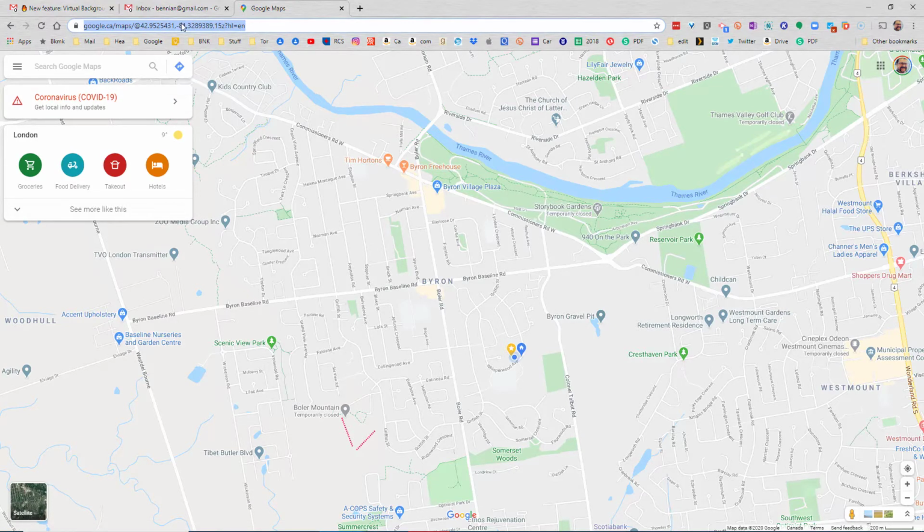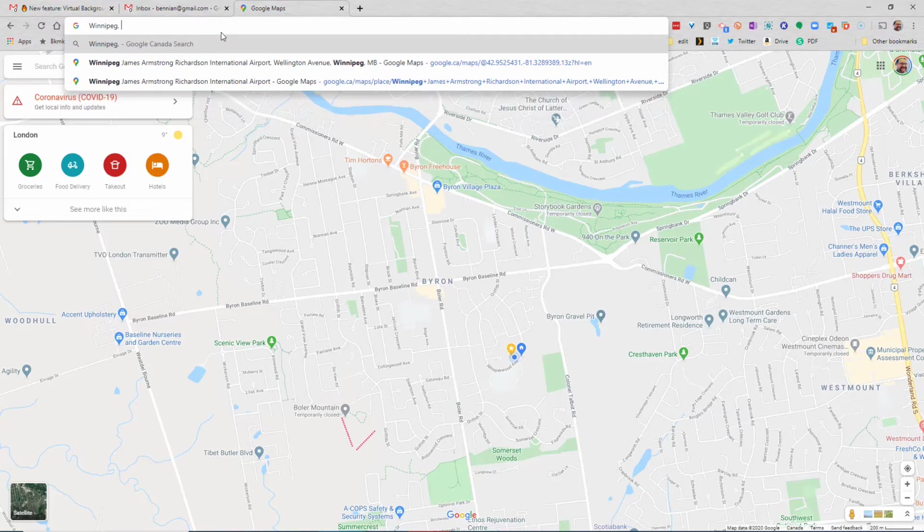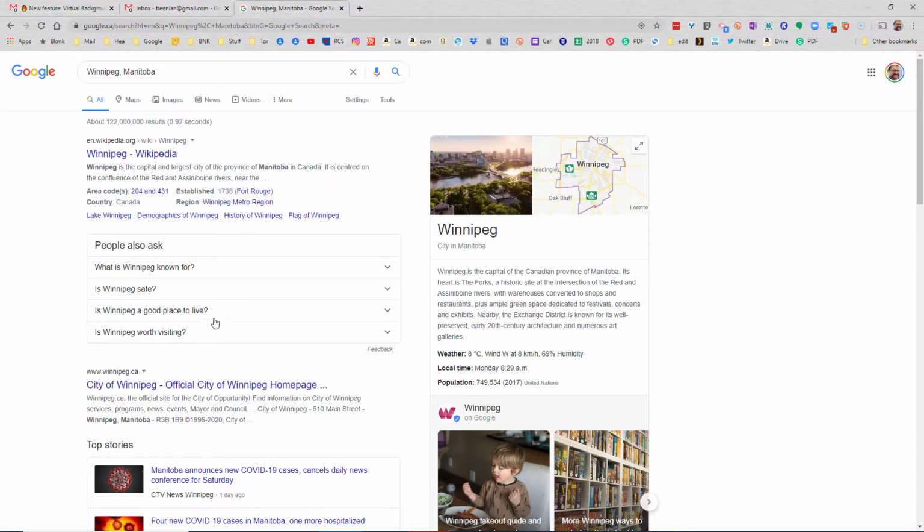So come up here to the Omnibar. See how it's highlighted? You can just hit the delete key. And today we're going to search for Winnipeg, Manitoba province. Press the enter key. Let's see what we get. And it takes us here.